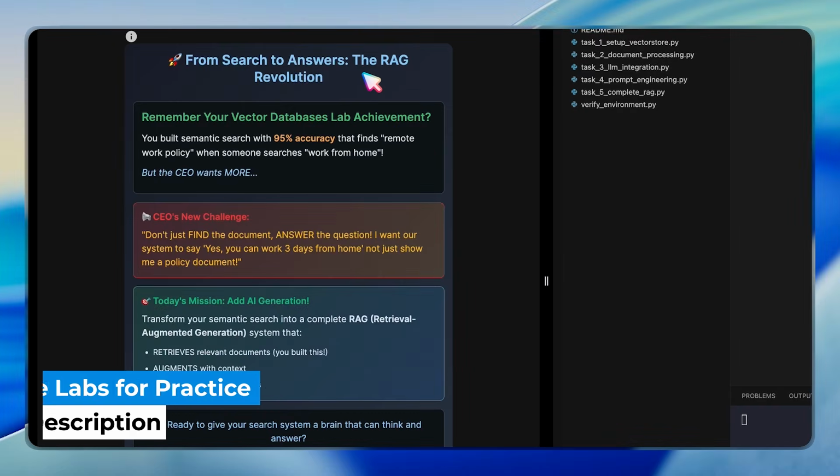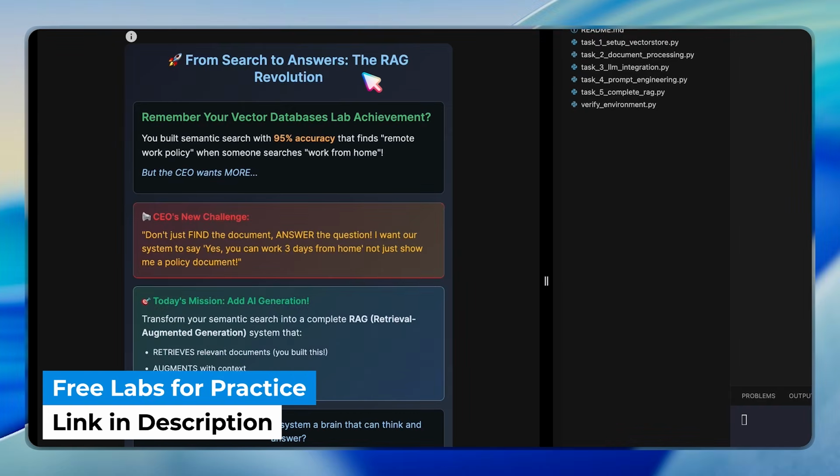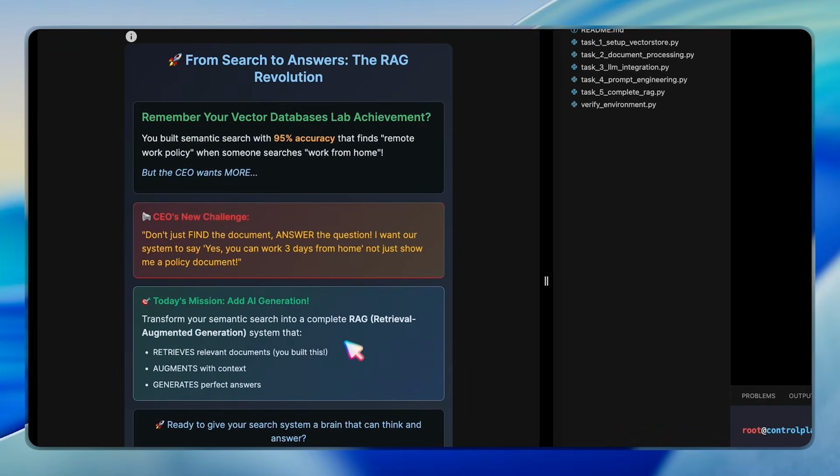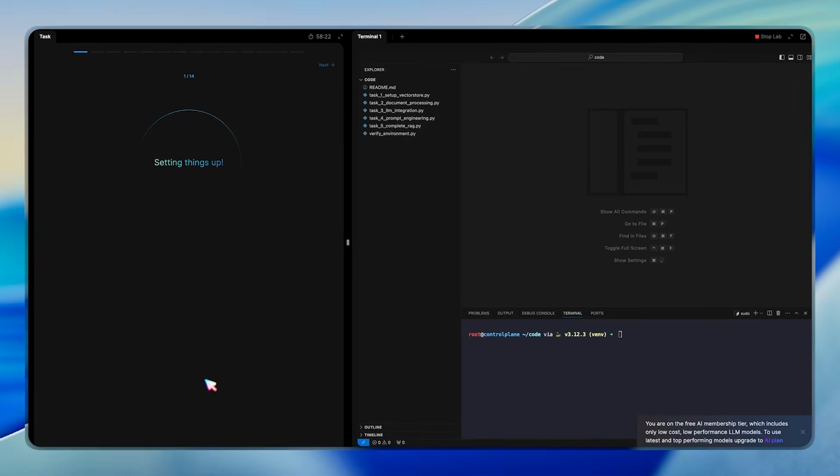In this lab, we're taking our semantic search system to the next level by adding AI-powered generation. Up until now, we've been able to find relevant documents with high accuracy, for example, matching the remote work policy when someone searches "work from home", but the CEO wants more. Instead of retrieving a document, the system should actually answer the user's questions directly. Something like, "Yes, you can work 3 days from home," not just showing a PDF.